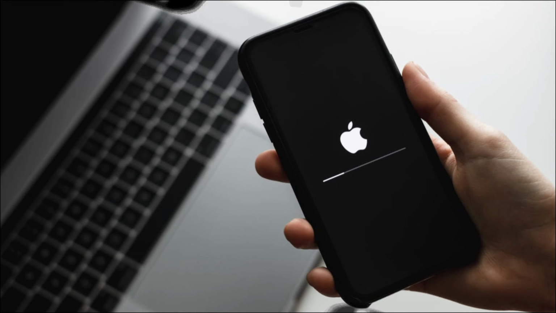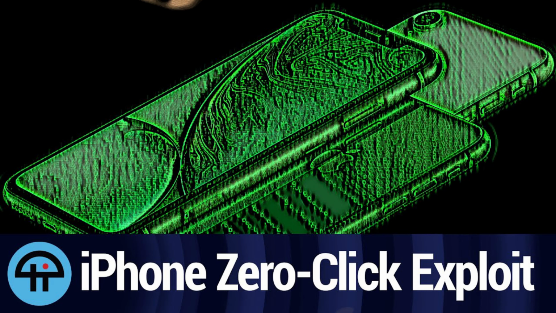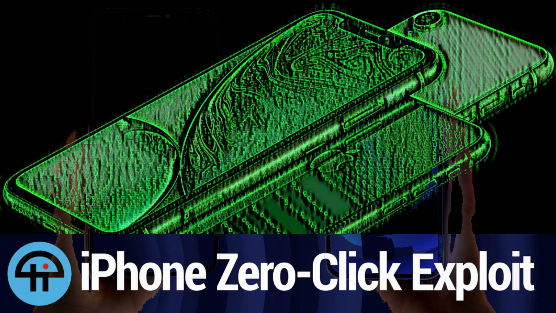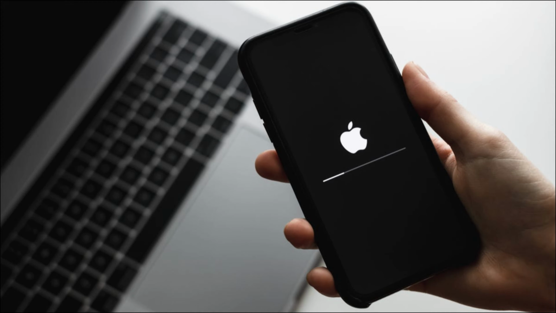Update your iPhone and iPad to 14.8 today to fix zero-click exploits. That's right. Apple has pushed iOS and iPadOS 14.8 out, and it's absolutely critical that you update to fix a zero-click exploit that Apple says may have been actively exploited in the wild. If you use either of these devices, you must update as soon as possible. The question is, what's fixed in iOS and iPadOS 14.8?